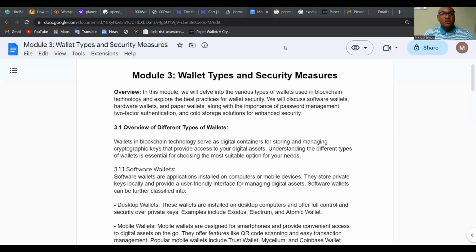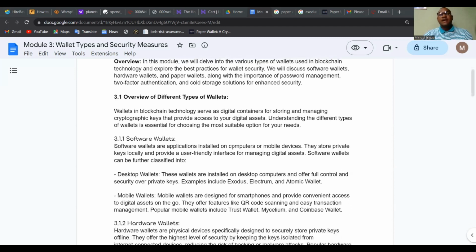In this module, I will look at the different types of wallets that are used in the blockchain, and we're going to look at the best practices for securing these wallets. We're going to talk about software wallets, hardware wallets, paper wallets, as well as password management. A lot of you don't know how to create a very strong password, so we're going to look at that, and also two-factor authentication that can be used to enhance the security of these wallets. We're going to look at that right away.